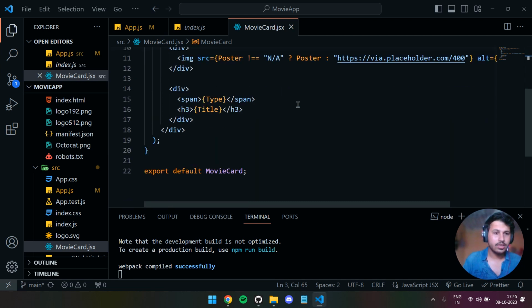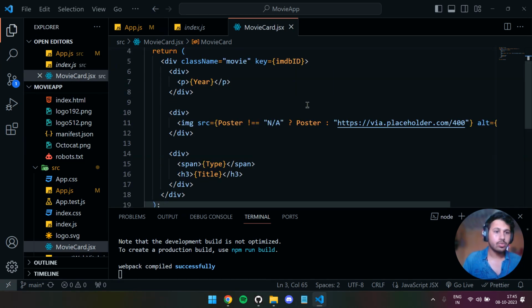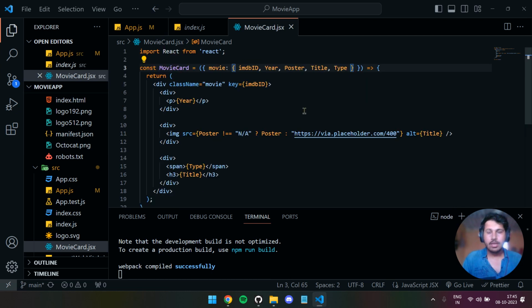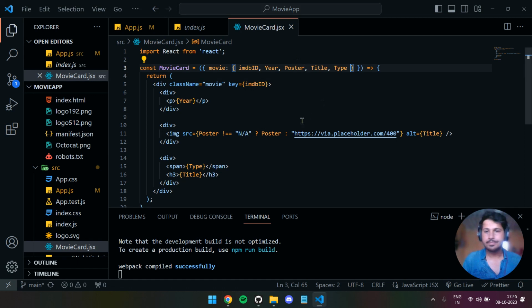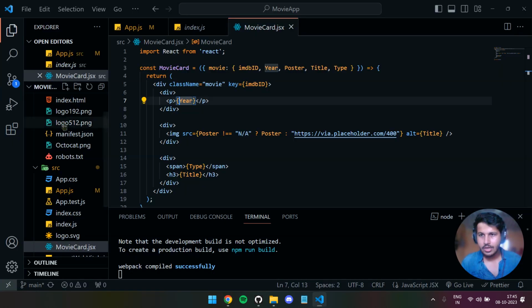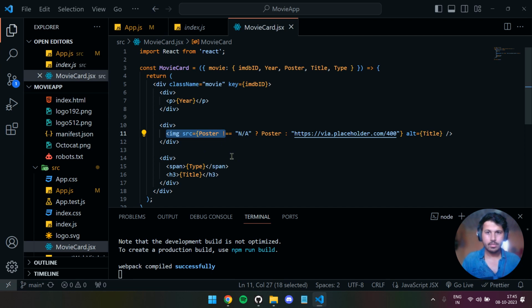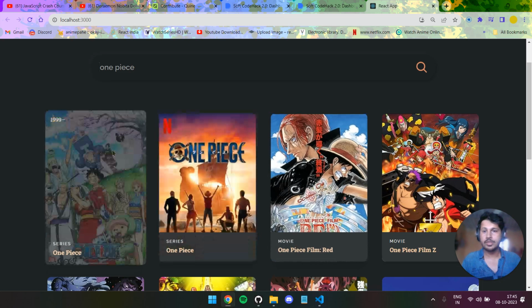As this API is free, we can only use 1,000 API calls. If I deploy this website, I can only search 1,000 times a day. So what we are first doing, we are creating a component in which we are getting the year, and we are getting that poster from the IMDb movie card, and then we are posting it here.